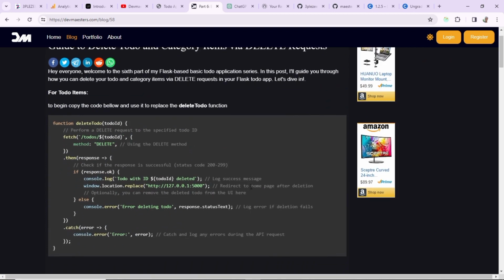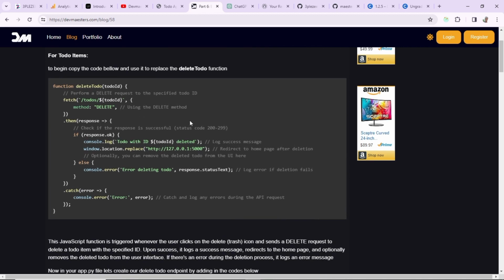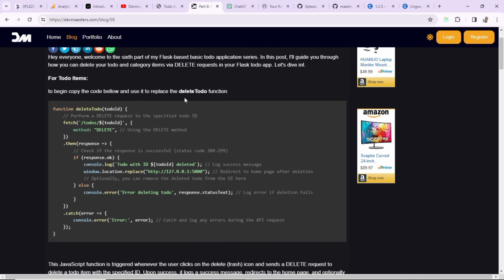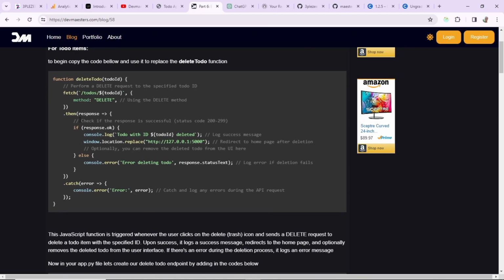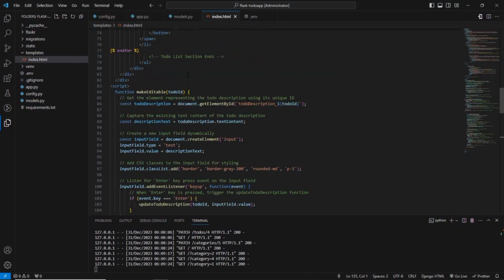So to begin, as you know, we are going to be working with 2 models, that is the category and the to-do model. The first one is for the to-do items. When you want to delete to-do items, if you remember, we have a delete to-do function, although it's empty for now. So let me even show you guys the function.